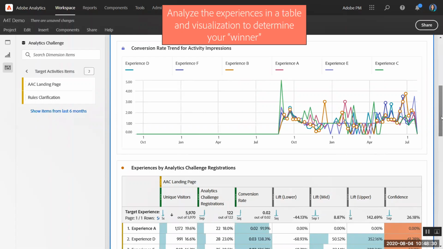So for those that have both Analytics and Target, hopefully this is very welcome news for you and you're able to analyze your tests even further within Workspace now.